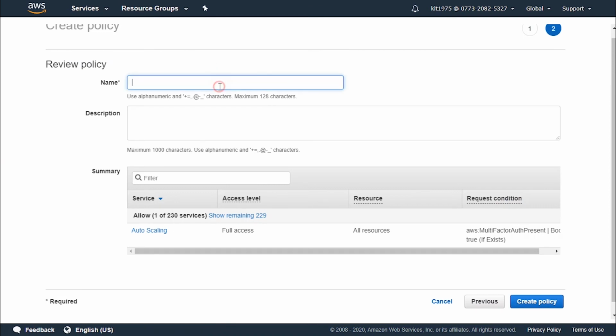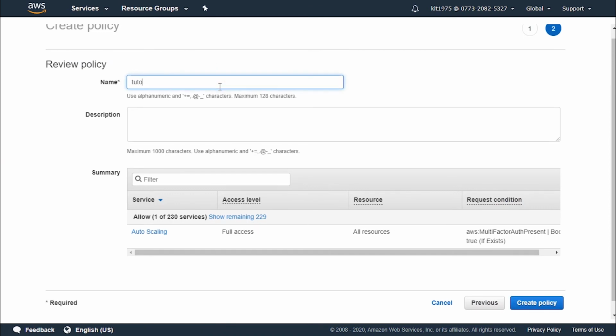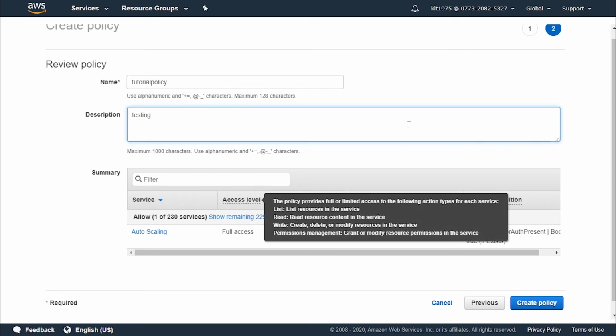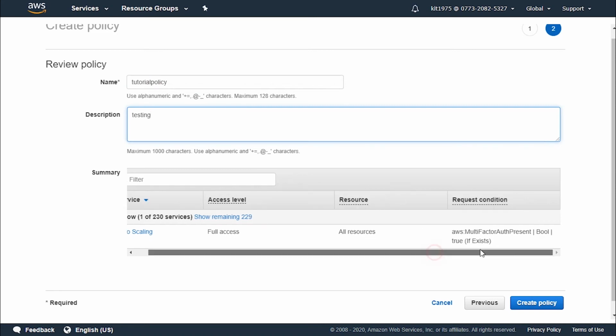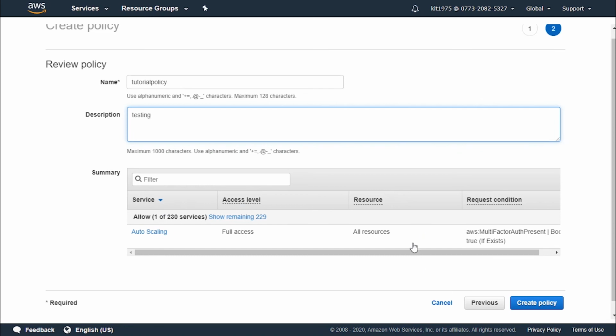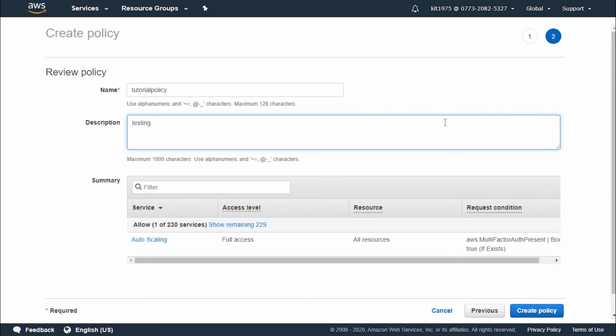In this page, we will have to choose a name for our policy. Let us go with tutorial policy. We will give it a description, testing. And here we can have the summary of our policy that has been created. We can see the service, the access level, the resource, and the request condition as we have chosen.